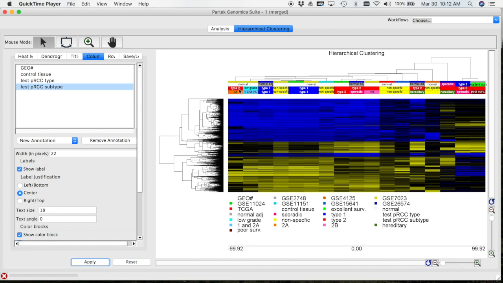I also want to point out that we are getting a type 2 on this side, but this is the 2A. And if you remember back on my introductory lecture on papillary renal cell carcinoma, the 2A, as far as survivability goes, behaves more like type 1 than type 2. And based on these gene expressions, I would be tempted to group 2A with type 1.